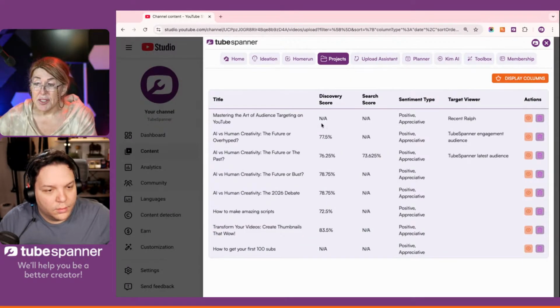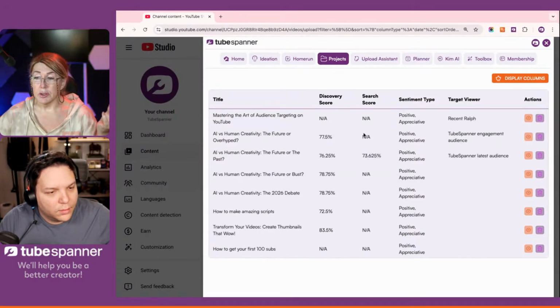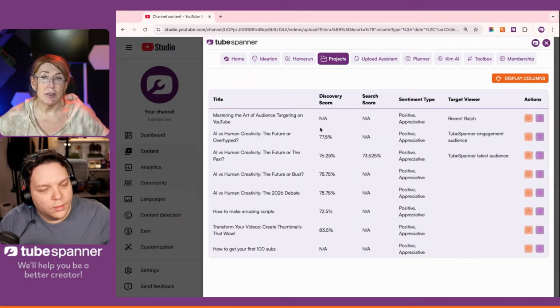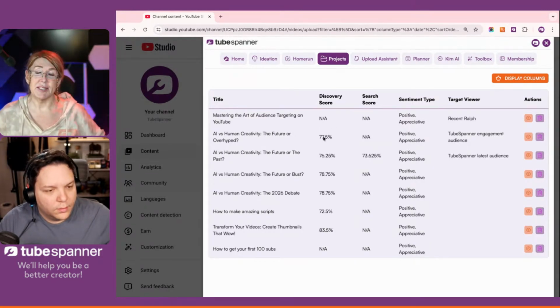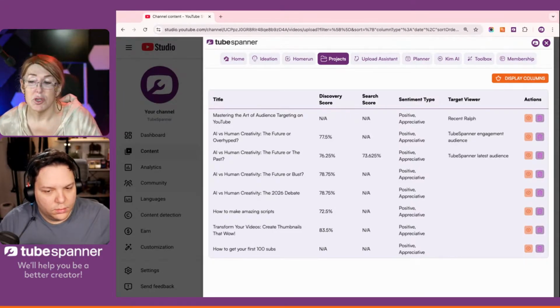Now, if you notice, there's no discovery score, there's no search score. All we know is that it's a positive video around that. But as you start building out your SEO score or your title score, you will see these percentages change. It'll record how effective that title is likely to be. So it keeps a track of your work, so you can come back to it later.